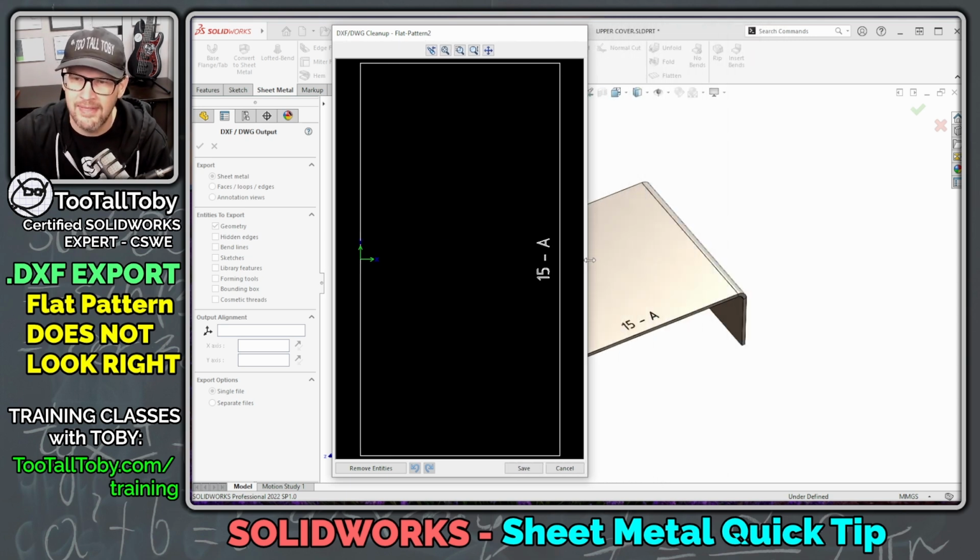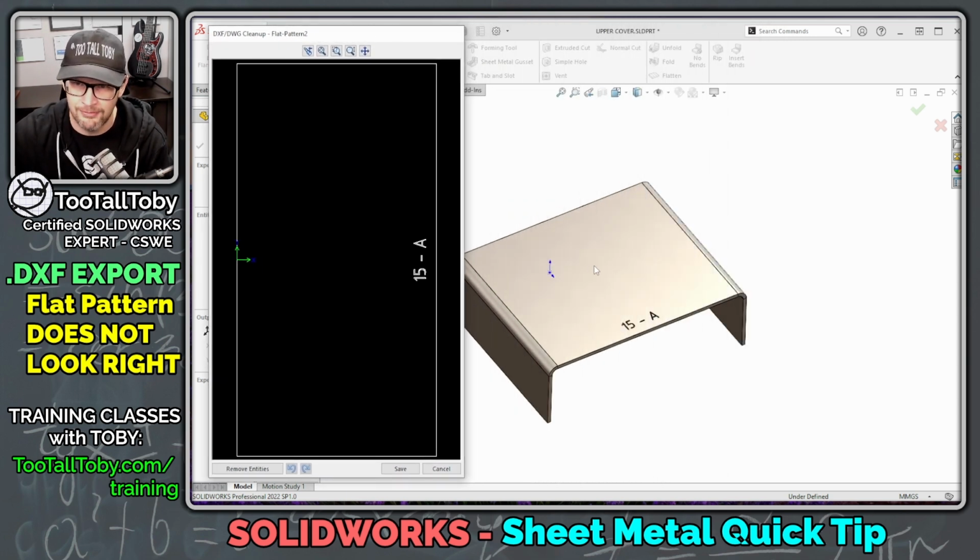And the reason that that occurred is because when you define the fixed face, you're also defining the up direction for this DXF export. And that means that this not only will help you when you're trying to export specific text, but it'll also help you if you ever need to take the entire model and flip it.